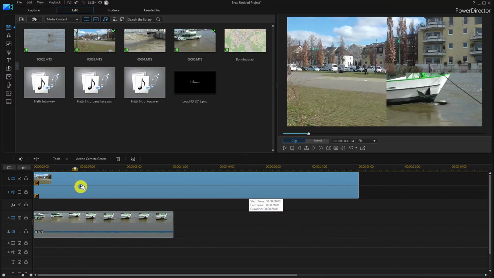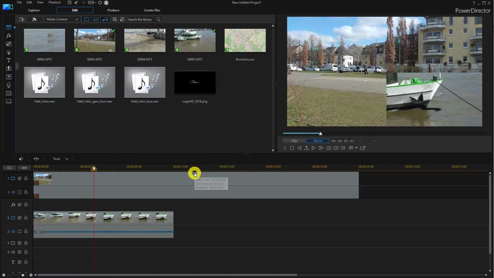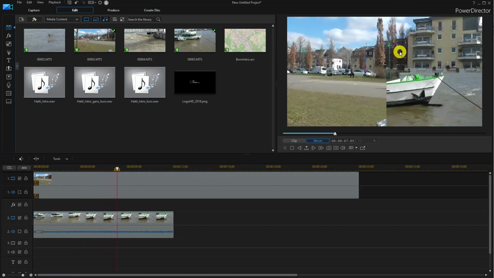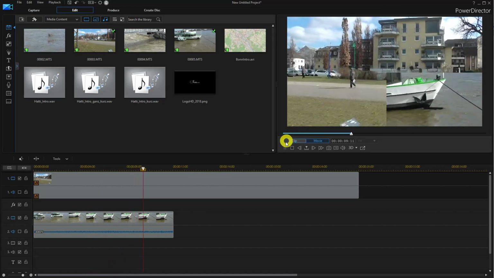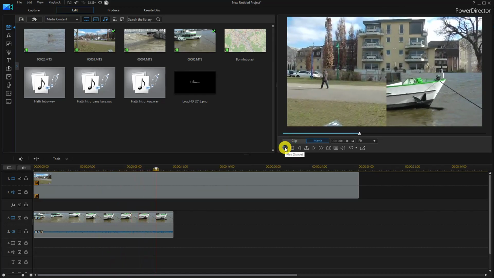As you can see, the clip in the first track is lengthened for exactly 3 seconds, the length of the frozen frame. And if I play the clip, you can see the frame is frozen for exact 3 seconds and then runs again as normal.